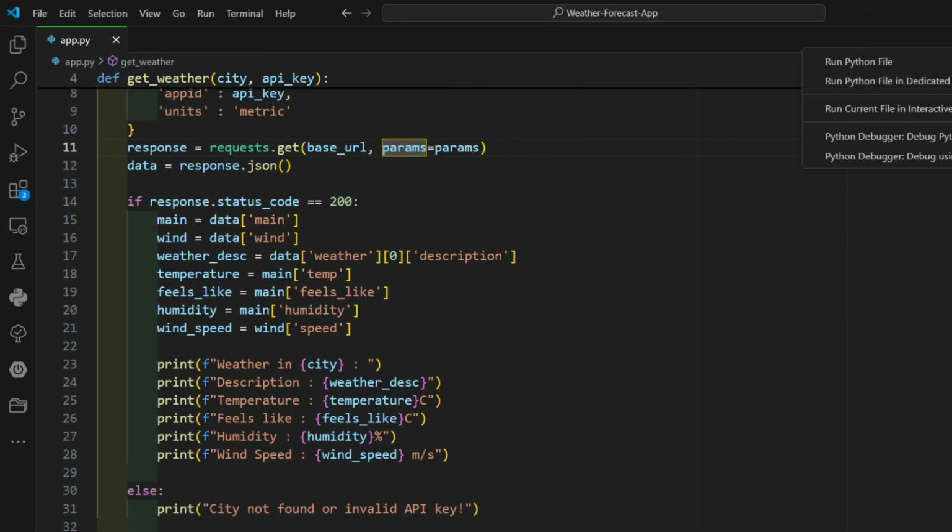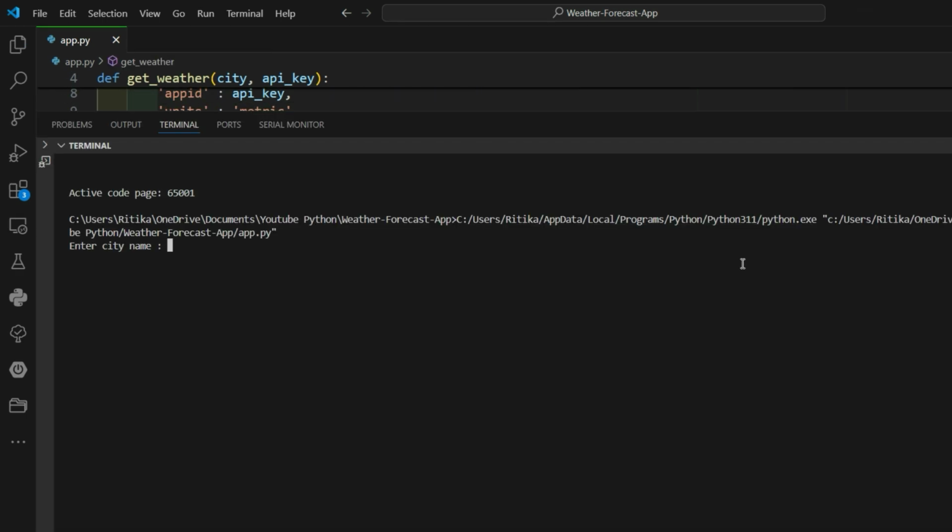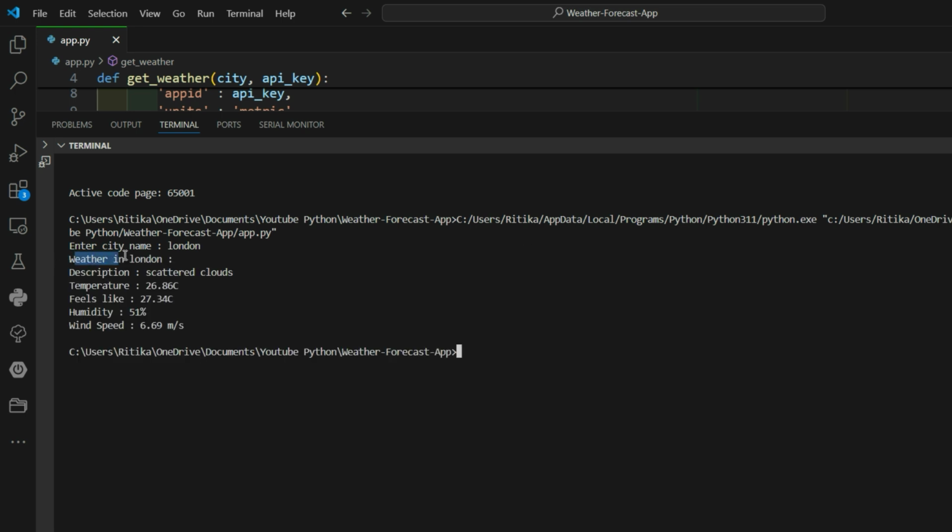Now let's input the city name. Let's say London. Here's the weather information. So we have created the weather forecasting app successfully.